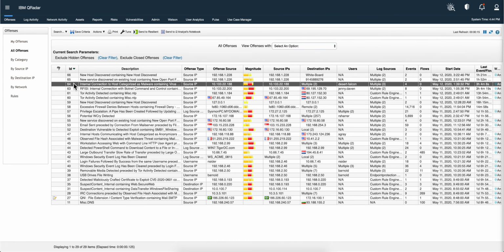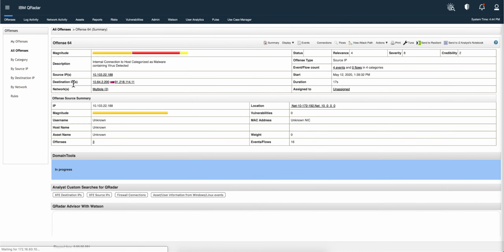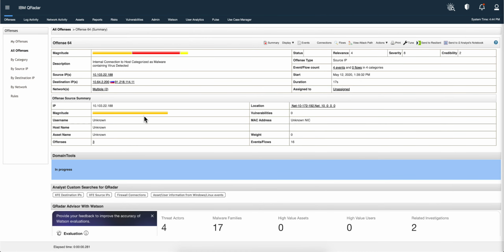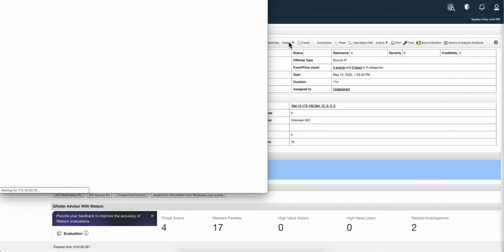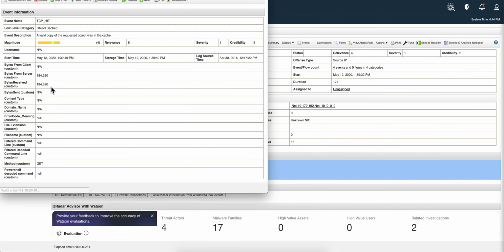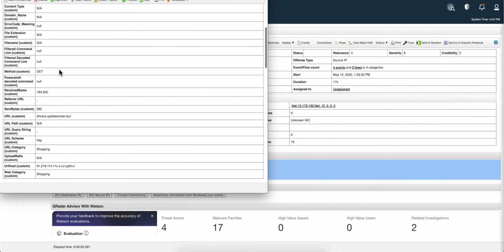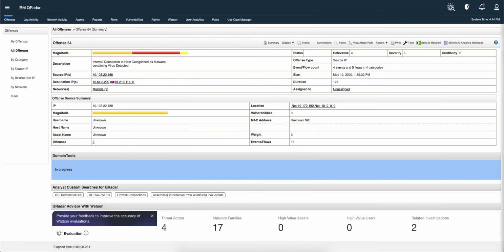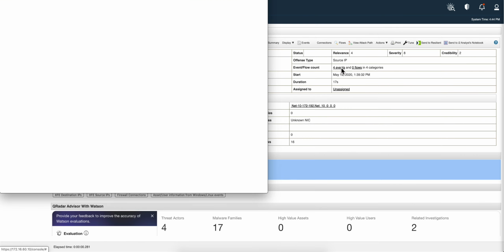Another thing that makes QRadar very special is a time saver called Advisor with Watson. So what this thing is, well, when you're looking at a particular offense, you can certainly look at the rules that contribute to that offense. You can look at the IP address, for example. If I look here into the events, I see what I have here. I go into this and I see an IP address or URL. So I'll grab these, go to VirusTotal and see whether this is malicious or not. Let me see what else I can find in here.